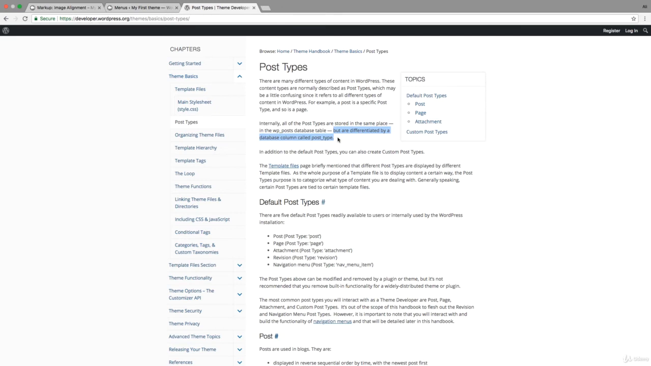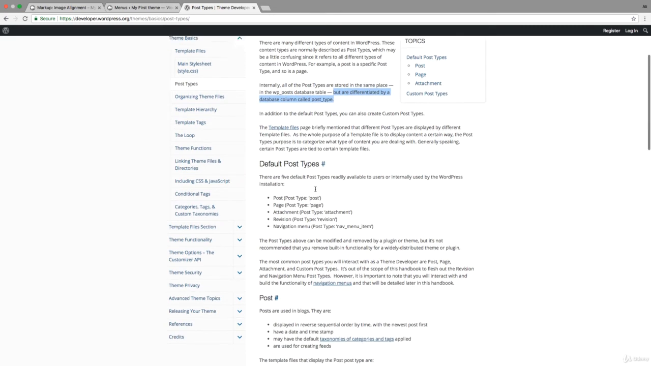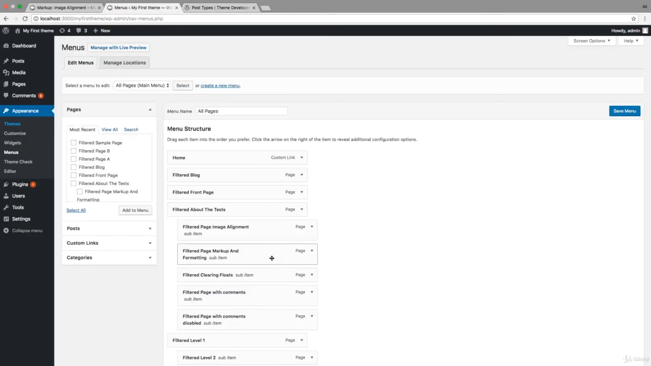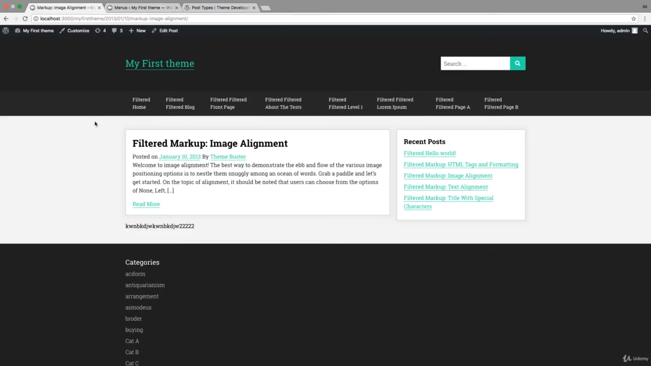So we can have posts and we can have pages, and later we'll learn how to add more, like portfolio items and stuff like that. But WordPress comes with default post types, which are posts and pages, as we mentioned, and attachments, revisions, and navigation menu. So actually each one of these items is considered a post, and its title is the navigation label. And this is the reason why we had the filtered text before the navigation label of the menu item.